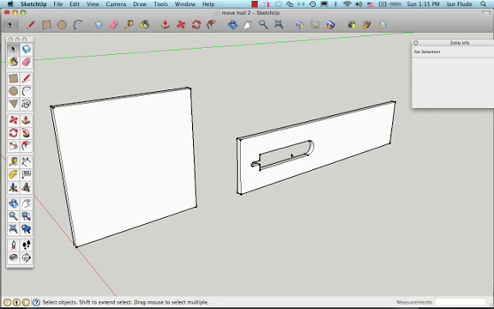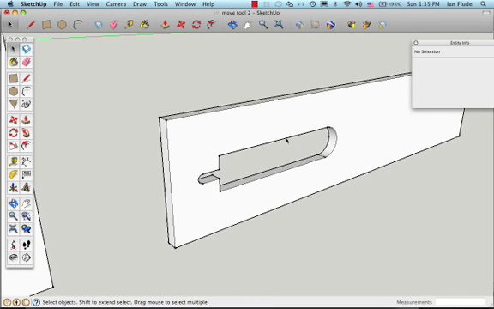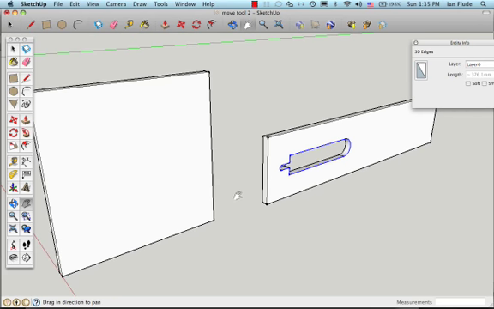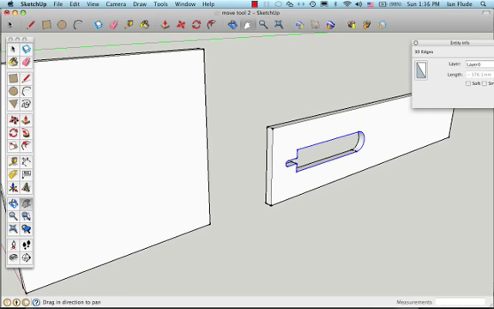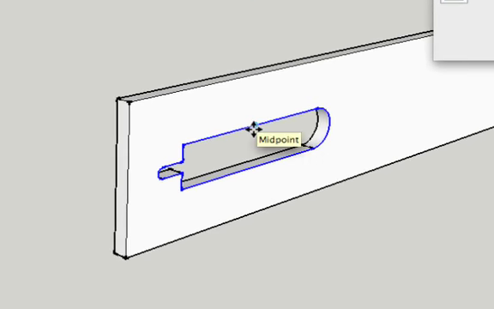Now I'm going to zoom in on here, and what I need to do is make sure that I select all of the lines which go to define that hole. So now they're all selected. What I can then do is take the Move tool and pick up the selected lines, and I'm going to make sure that I pick them up by the middle point.